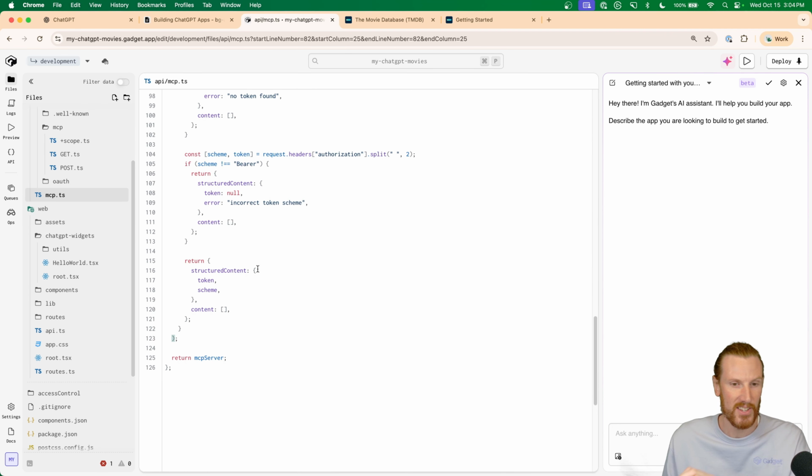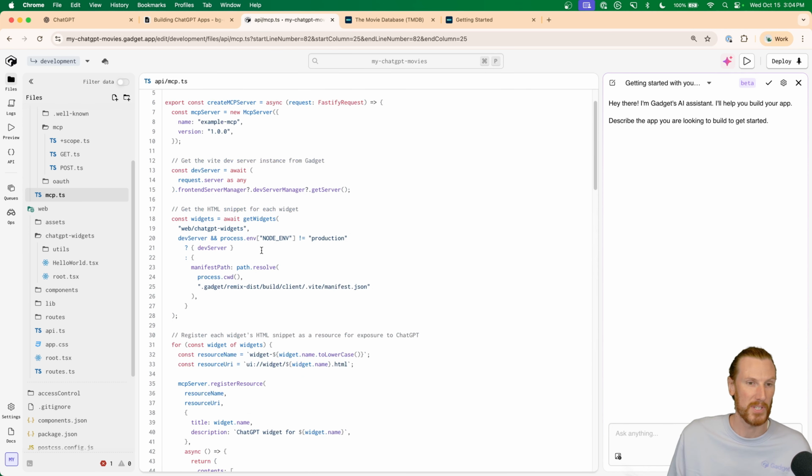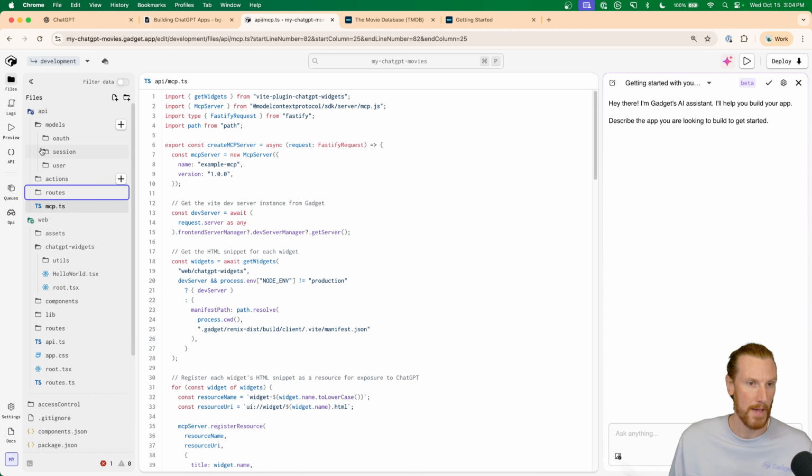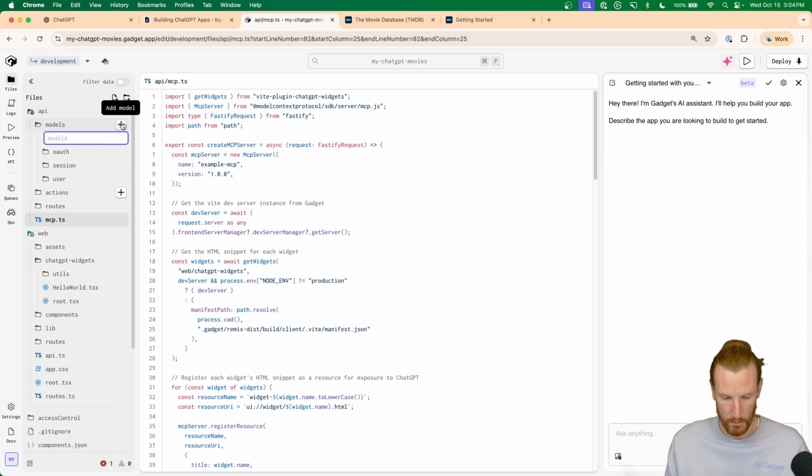Anyways, you shouldn't need to touch this. Just leave it as is. This is what's coming with the default template. Let's go ahead and start to make some edits. So I did mention we do need to store a watch list. So I'm going to go ahead and add a watch list model.